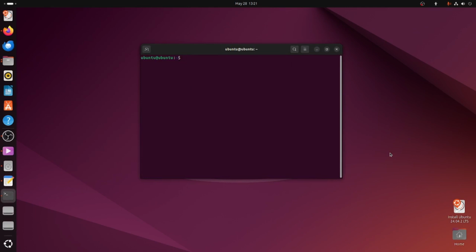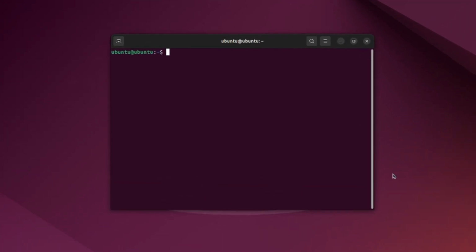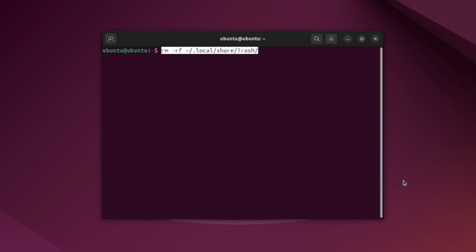In Ubuntu, deleted files are moved to the trash folder. To empty the trash, we need to remove all files inside this folder using a command. Type the following command in the terminal: rm ~/.local/share/Trash/files/*. This command deletes all files in the trash folder.